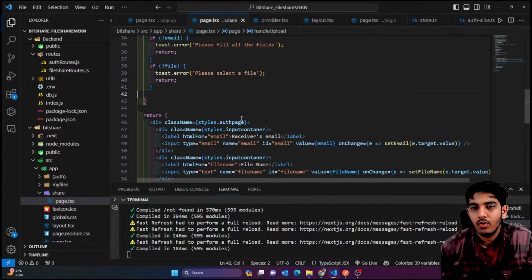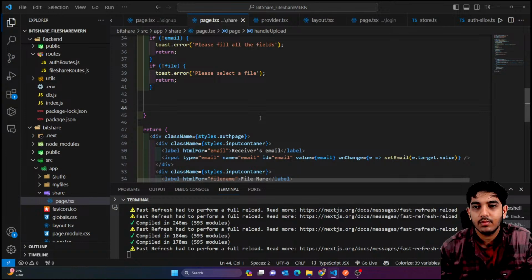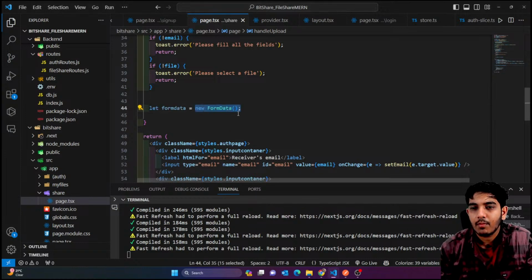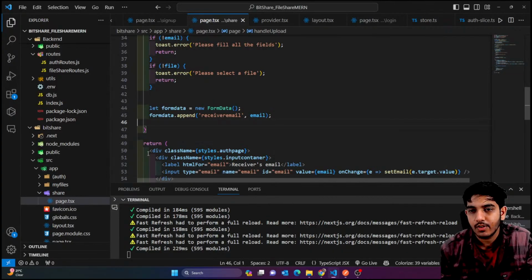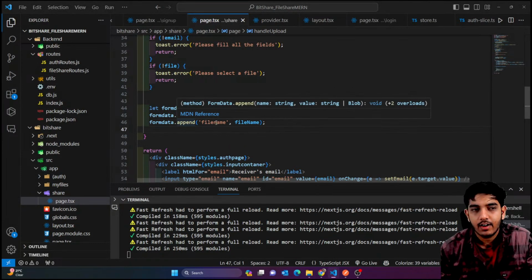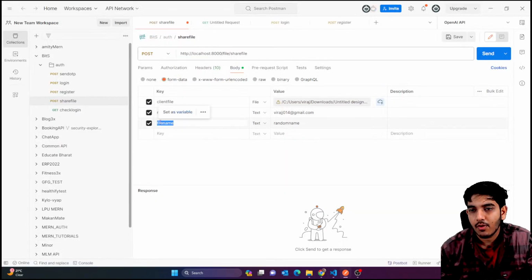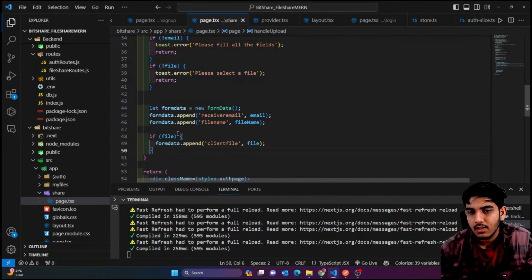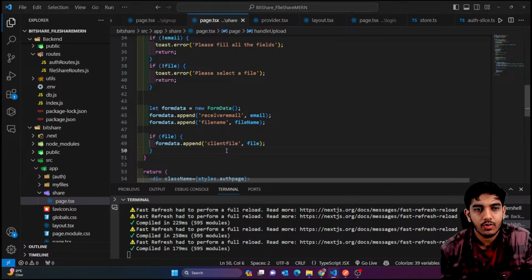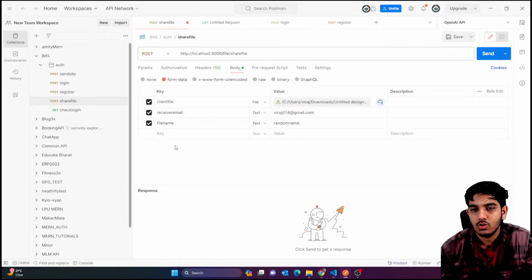Okay, so I'm just gonna go here, and I'm just going to say that form data, I'm gonna create a form data, and I'm gonna append the receiver email. Why? Because you can see in postman we had the field named as receiver email. Similarly guys, we're gonna have one more field named as file name. Now we have one more field named as client file. Inside this we just need to attach the whole file. So I'm just gonna say that if file exists, then append the client file. That's it. So you can see that now I've appended all these three things to my API.